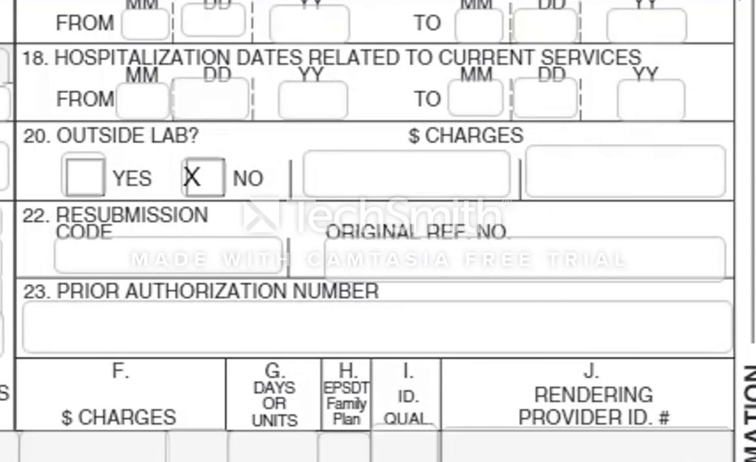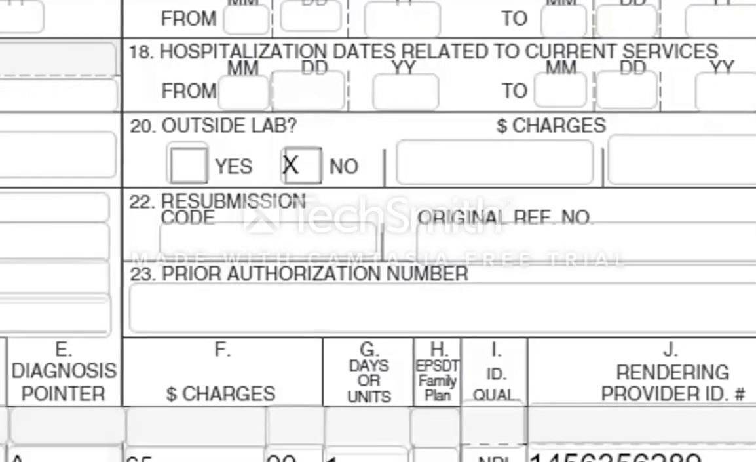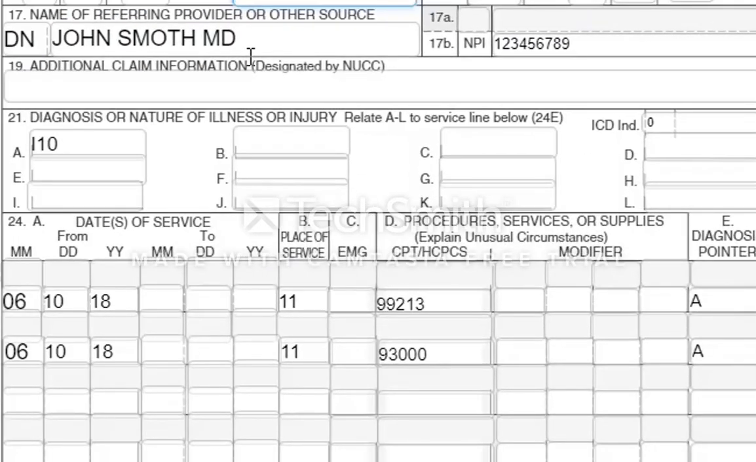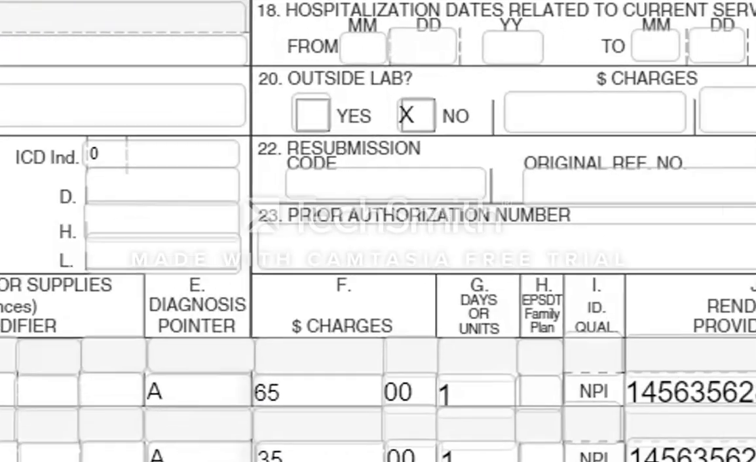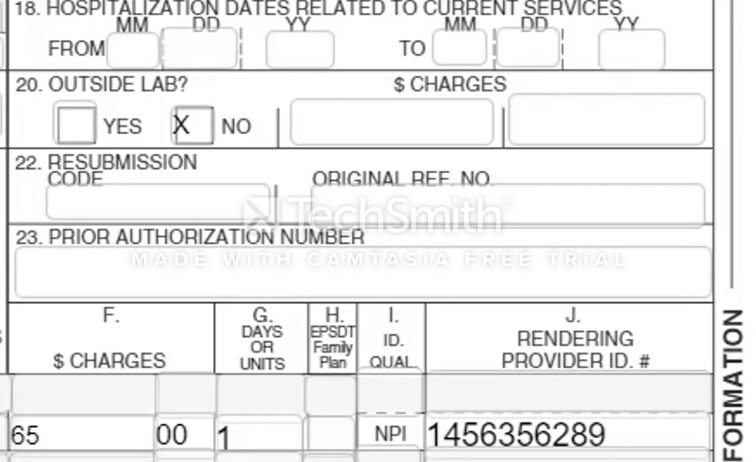18, this is when the patient was hospitalized. If we don't have a date of hospitalization, we leave it blank. 19 is designated by NUCC, so this will remain blank. And 20, this needs to be marked regardless. So once again, if it's outside charges, we will put yes, and then put the charges on the right-hand side of block 20. Otherwise, we are marking no.